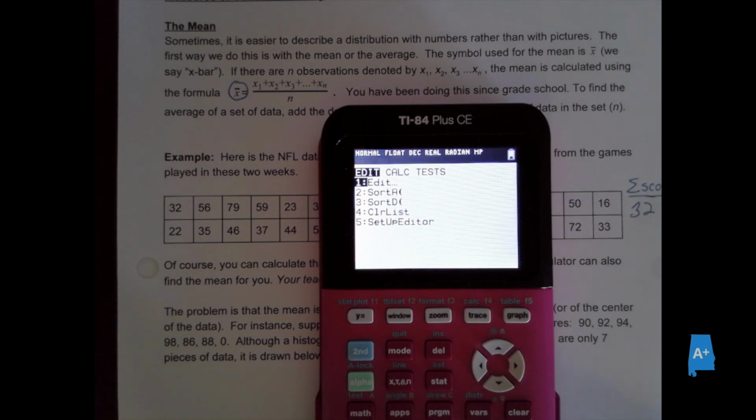Okay, so I'm going to second quit, and I have to do this on the home screen. So stat, sort A is 2, and you have to tell it the list that you want to sort. And I'm in list 1.